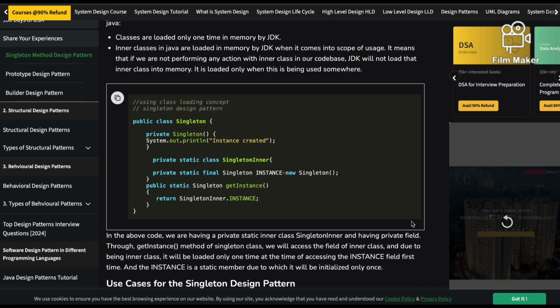In the instantiation through inner class method, we see that we have a static inner class SingletonInner, and we have a static final variable instance, which is holding a Singleton object inside of the inner class. Also, we see that the static getInstance method returns the object held by the instance variable, which is inside the inner class.